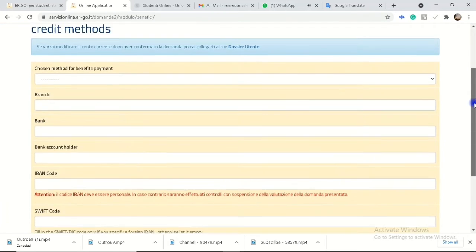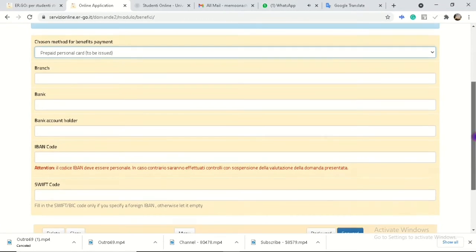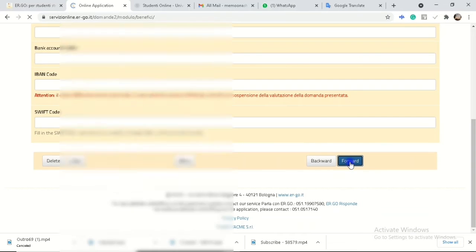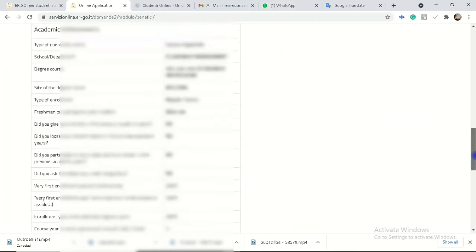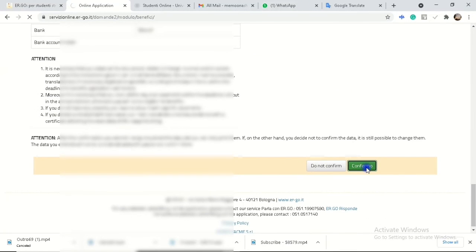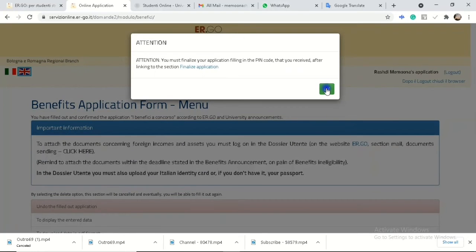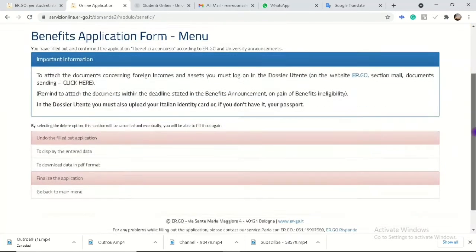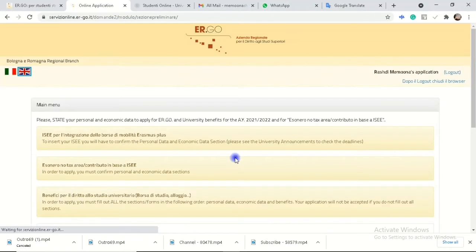Here you don't need to input your Pakistani bank account details, just click on prepared to be issued and click on forward. You can input this later on. Check all the details that you input and confirm. Click on OK and go back to main menu.